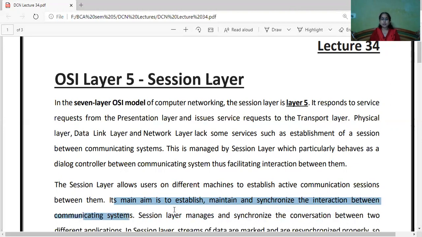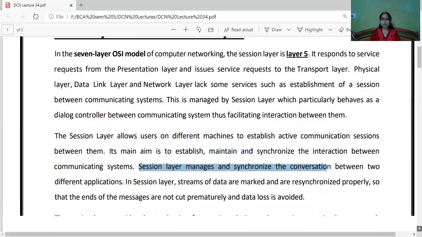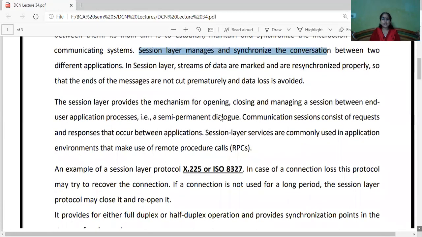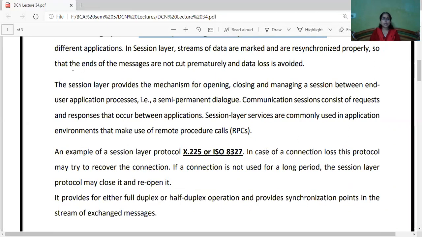So you can see here, students, that 3 main tasks are performed by the session layer. That is establishment of the connection, maintenance of the connection established, and the synchronization among the interaction. The systems which are interacting over the network, establishing synchronization between them is again the job of the session layer. The session layer manages and synchronizes conversation between the 2 different applications. In the session layer, streams of data are marked and resynchronized properly so that ends of the messages are not cut prematurely and data loss is avoided.